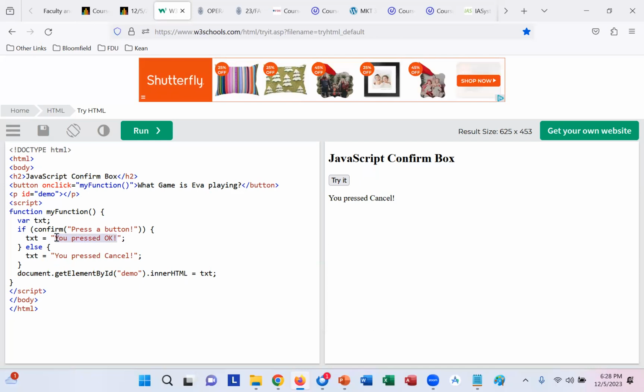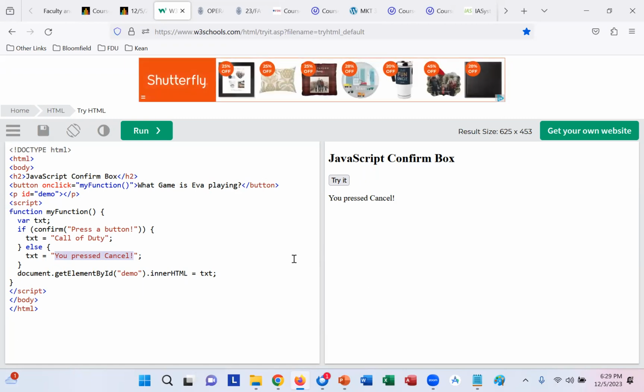And instead of okay, we could do Call of Duty for OK. And instead of cancel, we can play, what's another game that's common? Sims? Do people still play Sims? No? I'll just put it in. Sims is the other option.